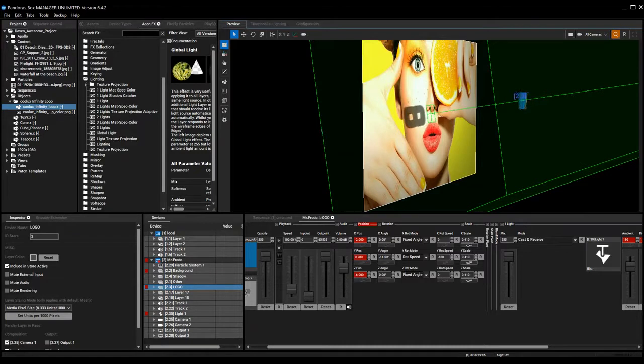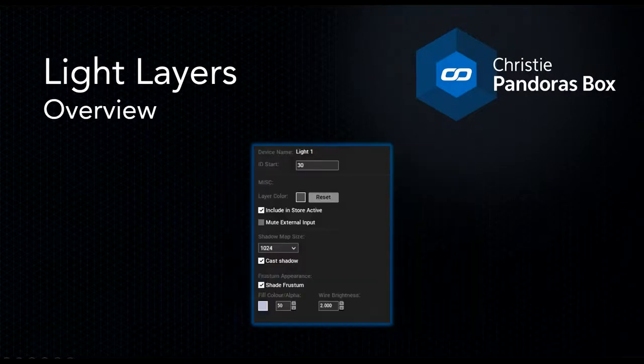Another thing that I should show you, which is quite important in terms of working with shadows, is the shadow map size. So you've created your background, you've created your 3D model, you're casting your light onto your model, and then you're taking that light again and receiving it on your background. The resolution of your shadow you can define in the inspector.